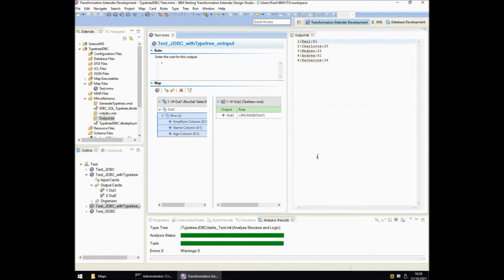So there we go, a short summary of how to generate a type tree via the JDBC connection using the JDBC adapter at the command line.